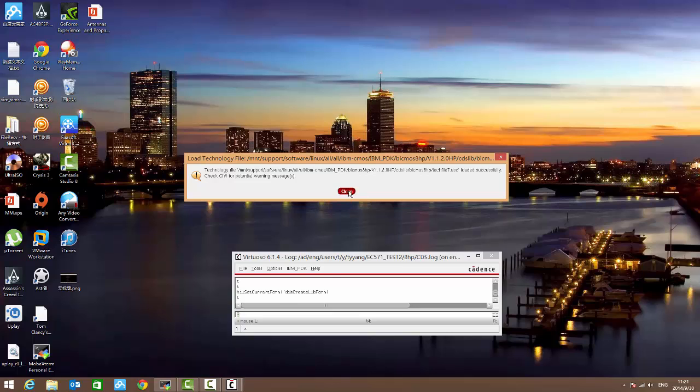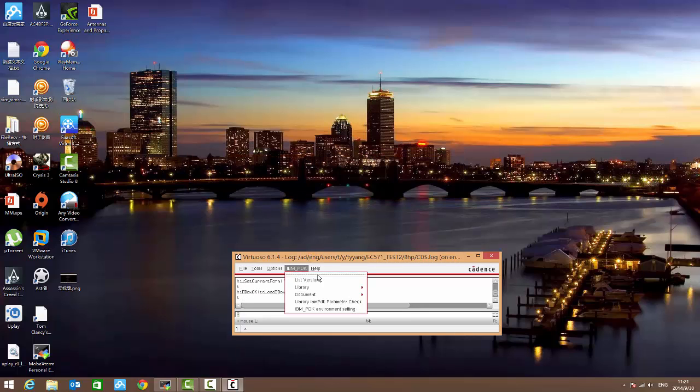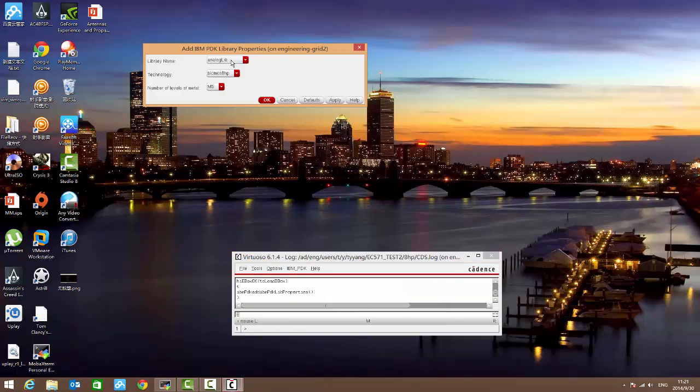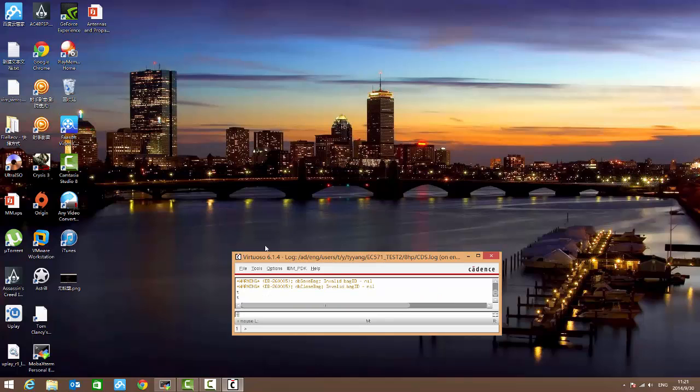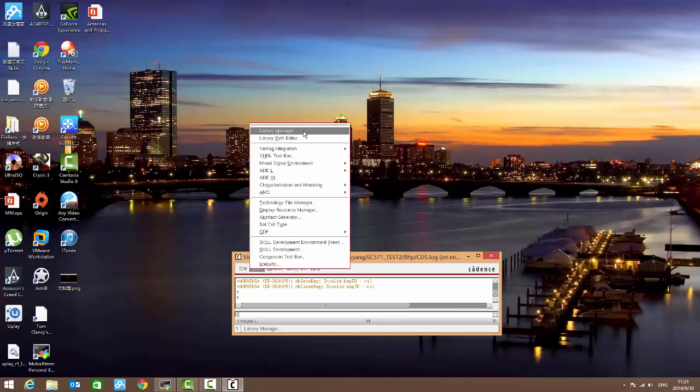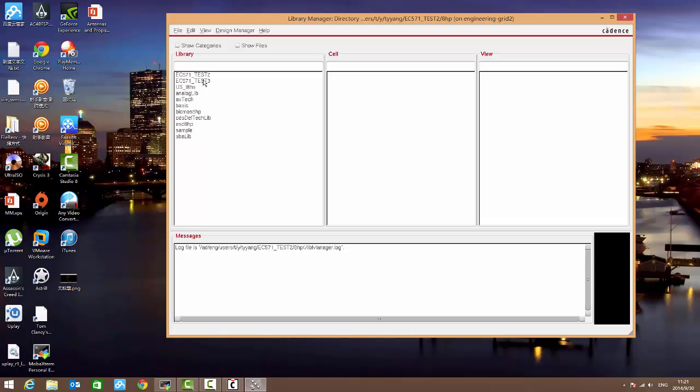Loaded successfully. Close. Click the IBM PDK. Add IBM PDK to properties. Select BiCMOS 8HP. Select number of levels of metals M7. Okay, so now we've created a library, and we're going to work in this library.